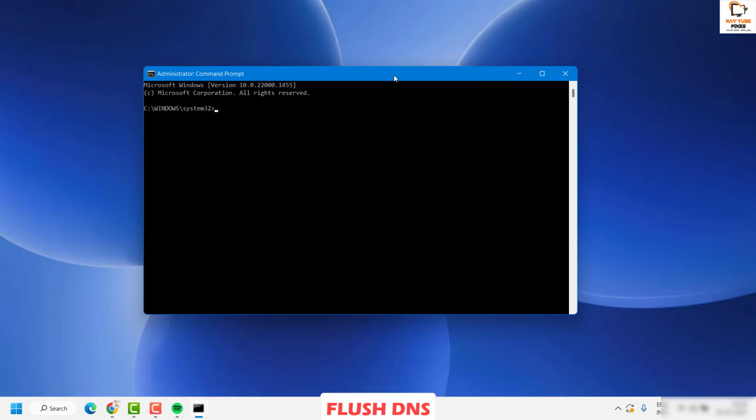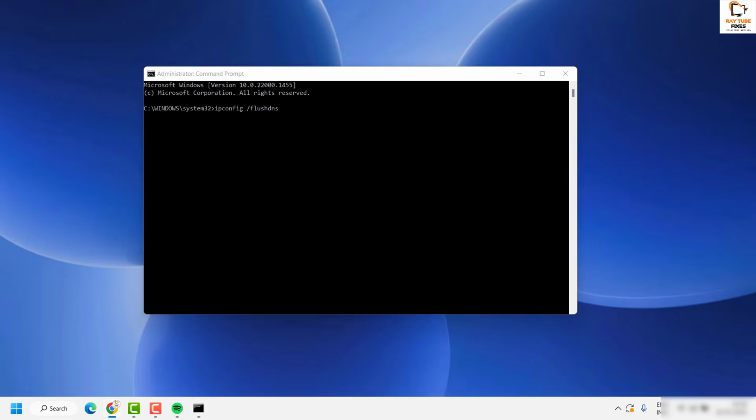And once you have the command prompt open, what you will have to do is type ipconfig space /flushdns. So basically this is the command that you will have to type in your command prompt window: ipconfig space /flushdns. I will also mention this command in the video description. You can also copy the command from the video description and place it here.